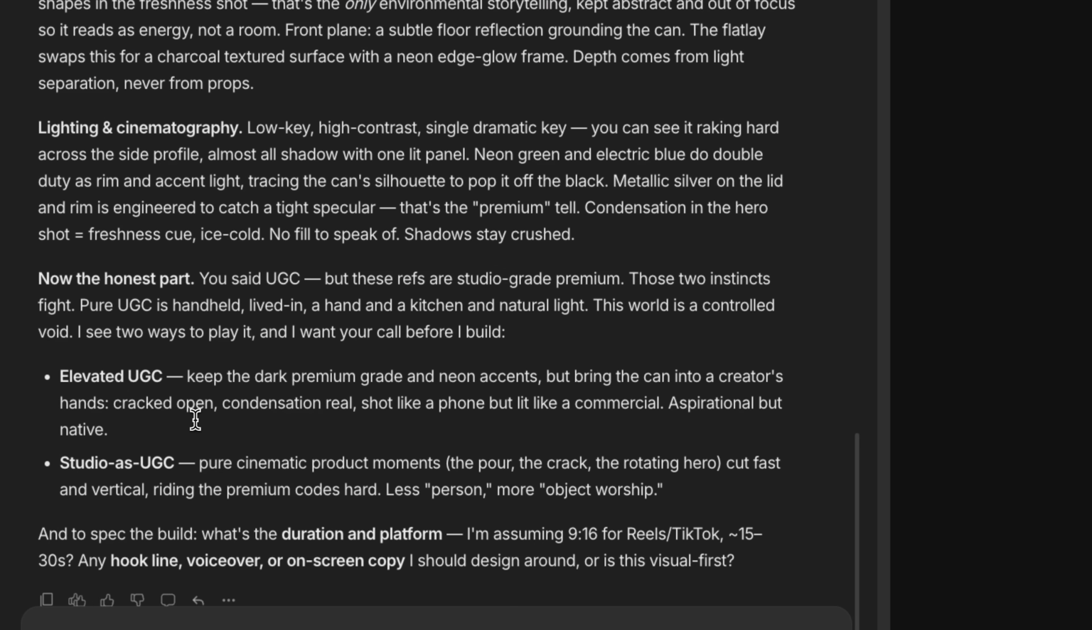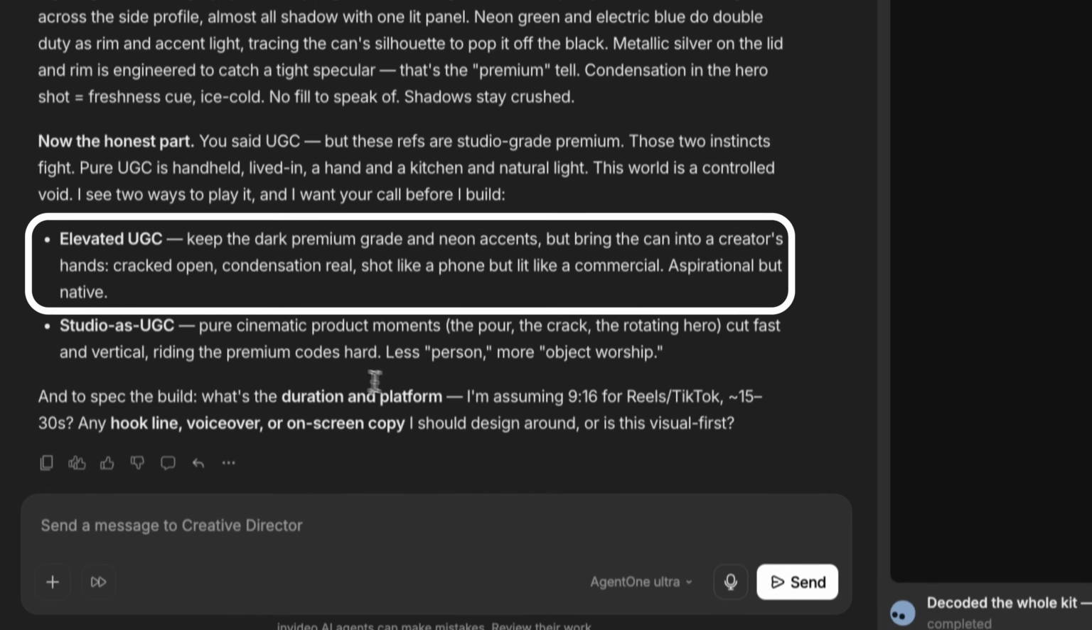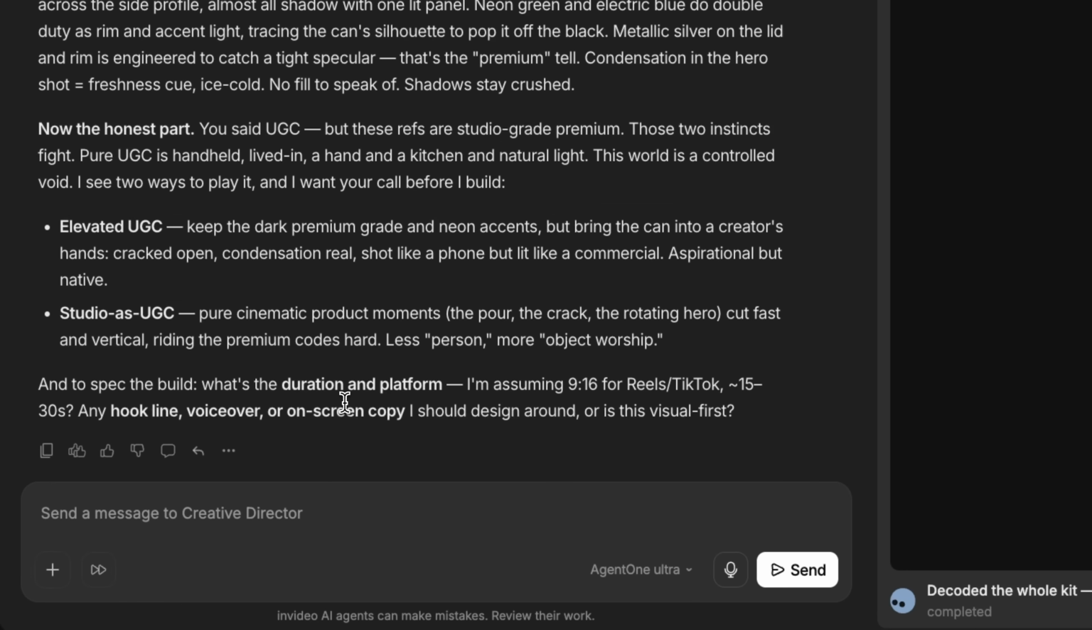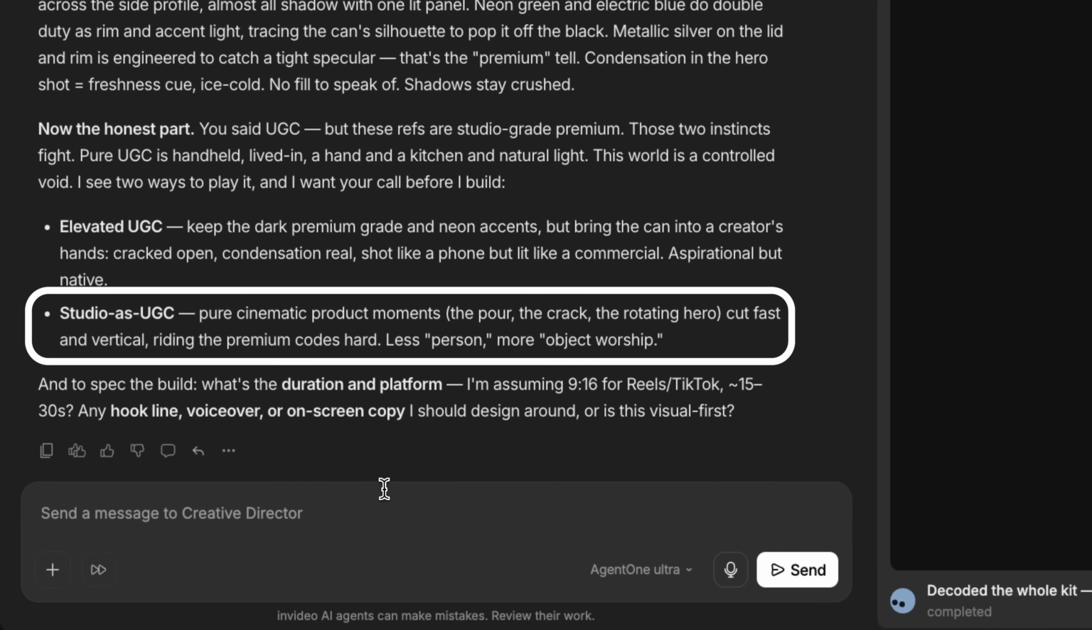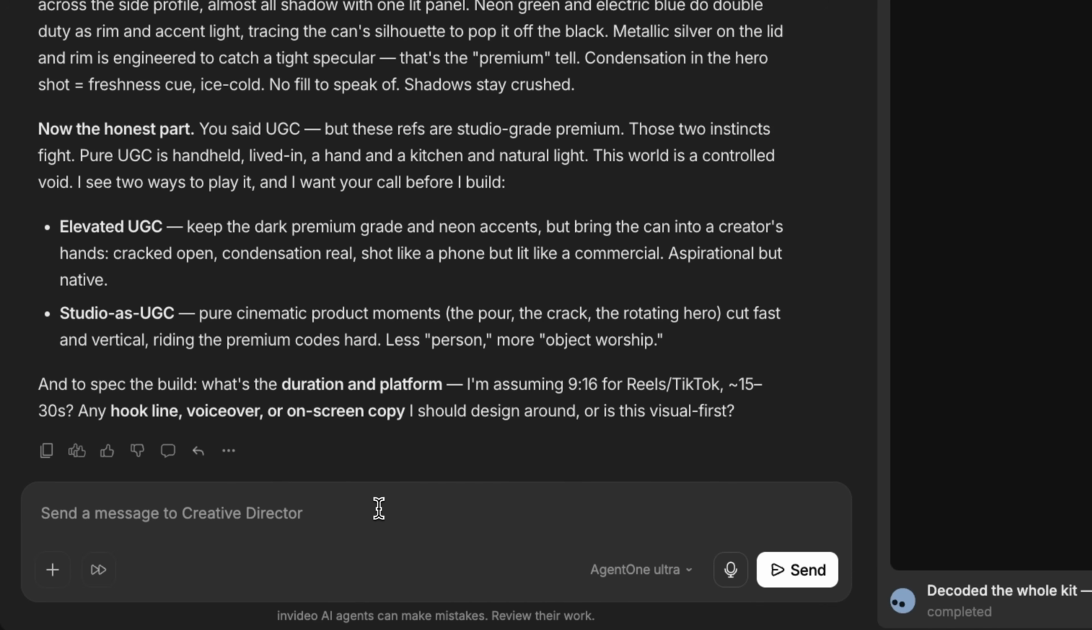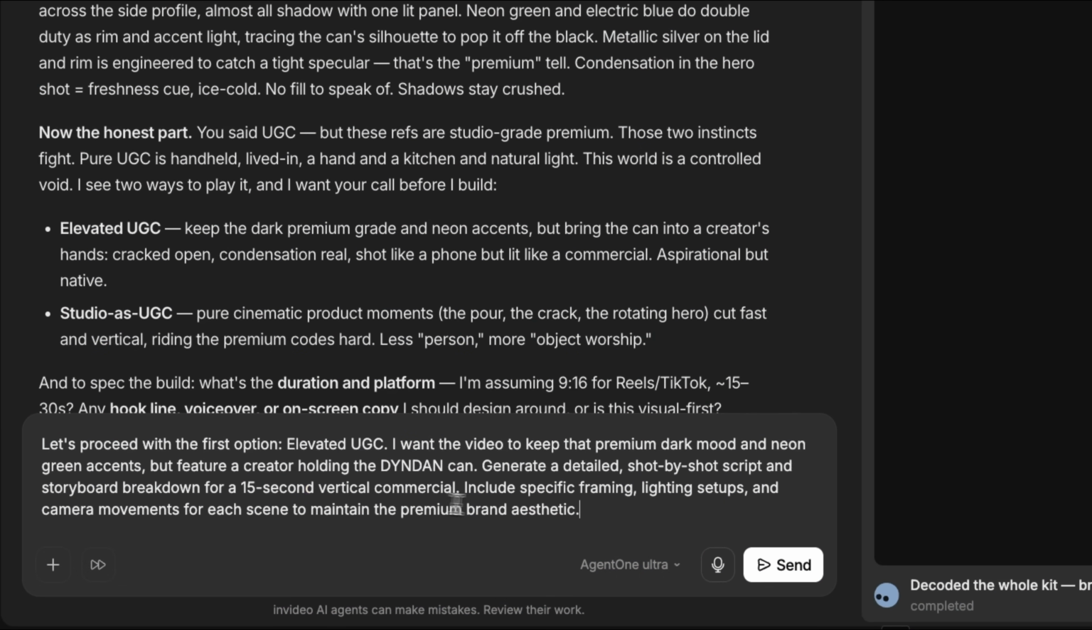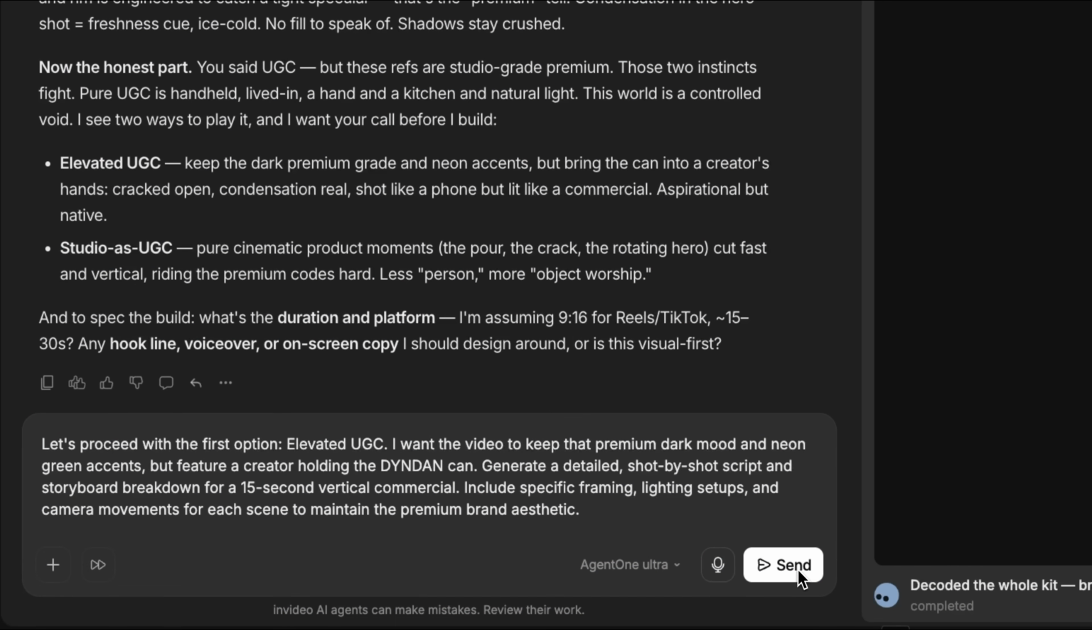Then it suggests two creative routes. The first one is an elevated UGC concept, where the product appears in a creator-style video with a more polished ad look. The second one is a cinematic product sequence without people, focused on the can, movement, lighting, and product aesthetics. Friends, for this tutorial, I choose the first option, because it combines mobile-style content with the premium look of the brand.